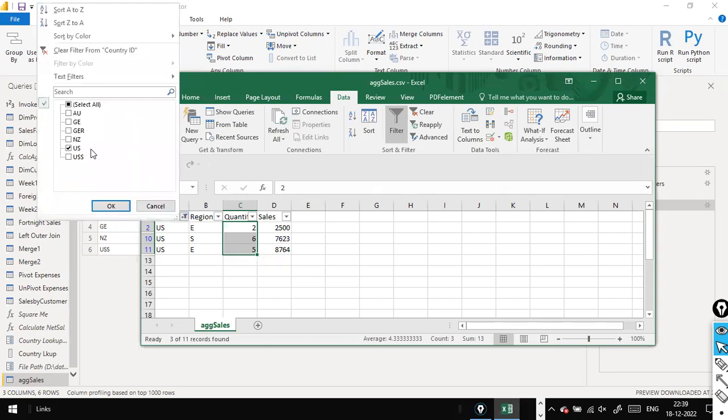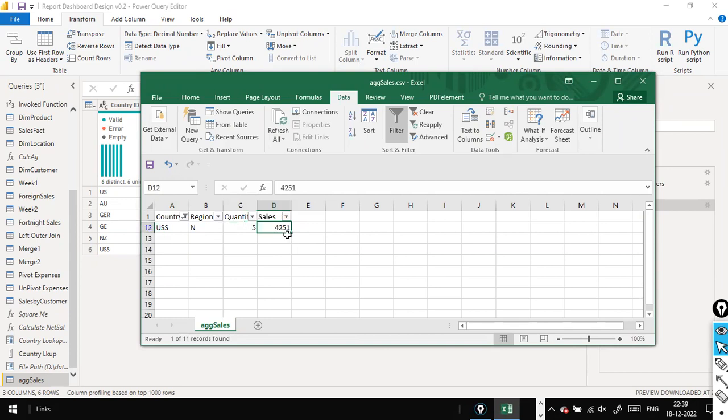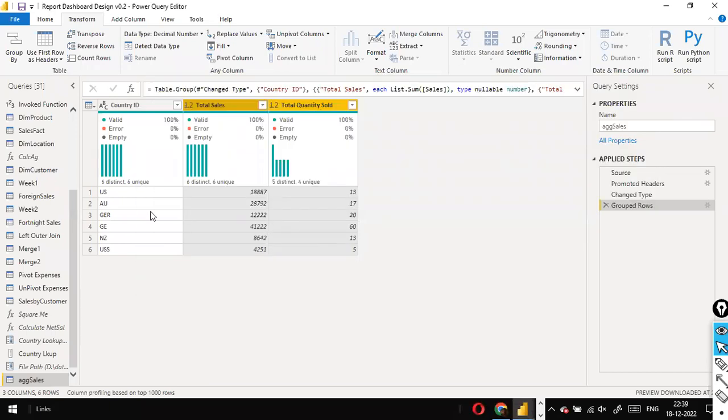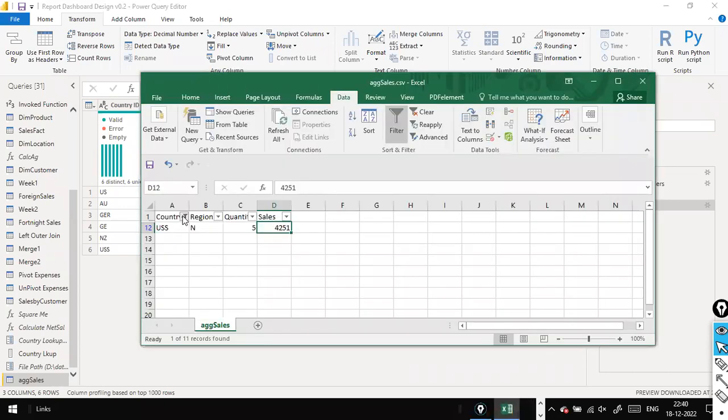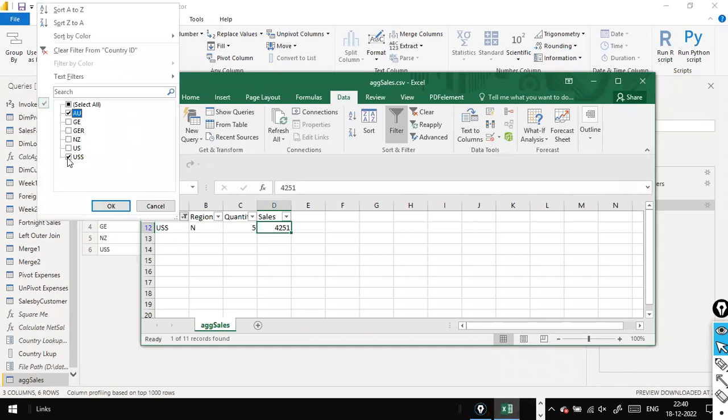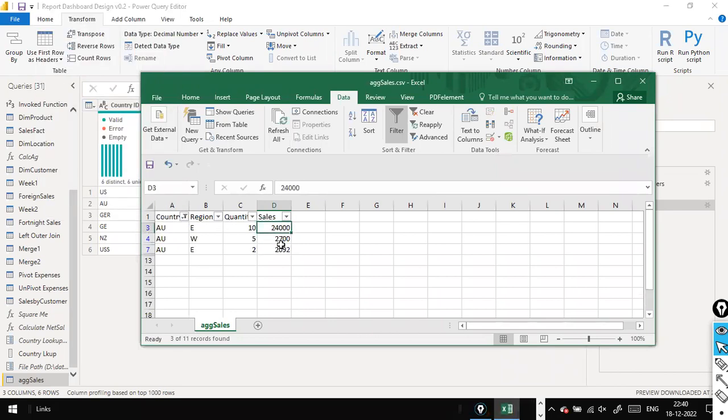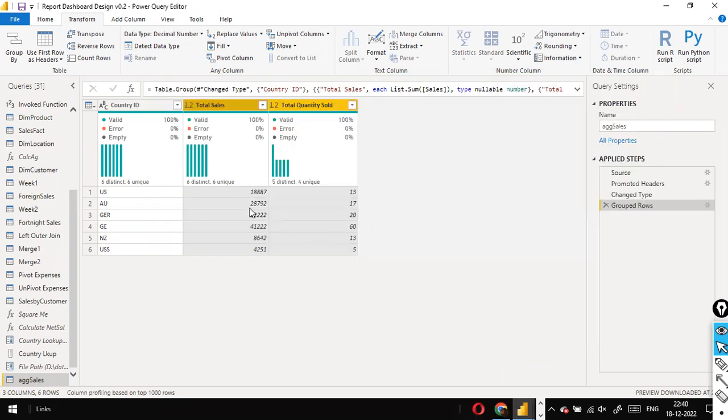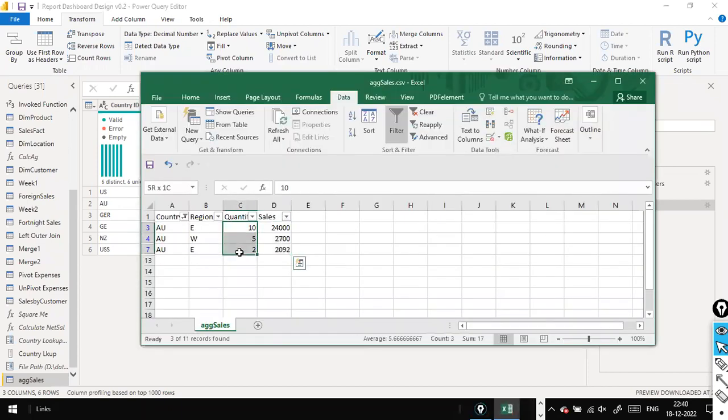And if you select USS here, only one record is there. Hence, no need to apply the sum function. Simply it will show 54251. That's all. Similarly, Australia, the naming convention was correct. I just go and select Australia here. And then if I select these values, you can see 28,792. Perfect. And then how many units did we sell? You select these three values. 10 plus 5, 15 plus 2, 17.